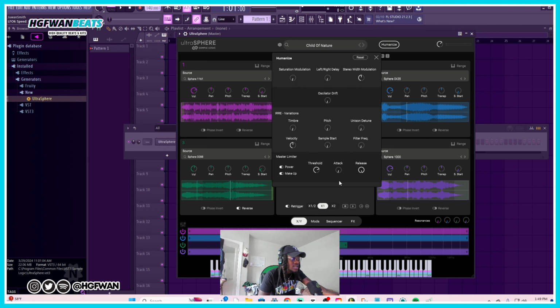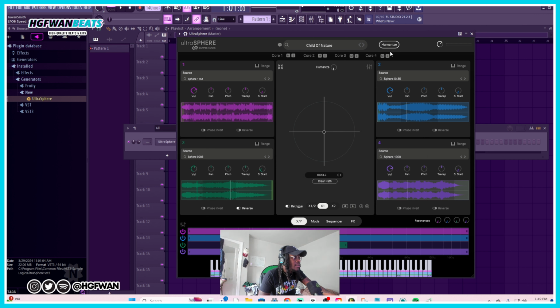So you can change the attack, release, and threshold just like a regular compressor limiter type thing. That joint is actually really fire. I'm gonna hit reset just to make sure it's all cool. But the humanizer is something that I would do at the end. If you already have the sample that you want and you've already played it on your piano roll, I will use the humanize at the end just to add some variation throughout the entire beat.